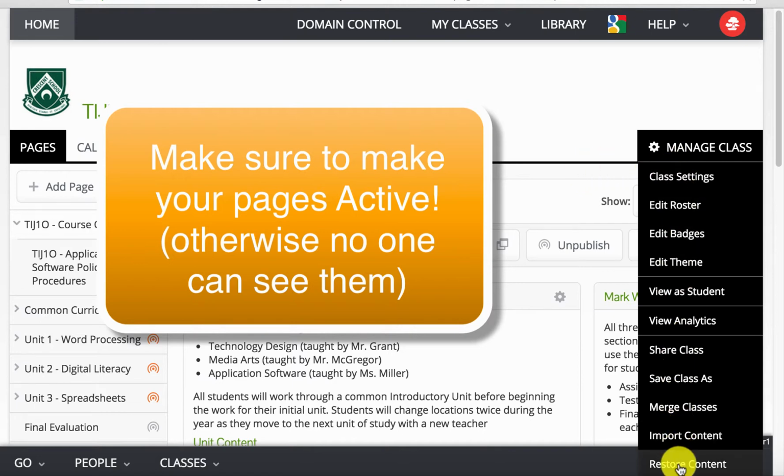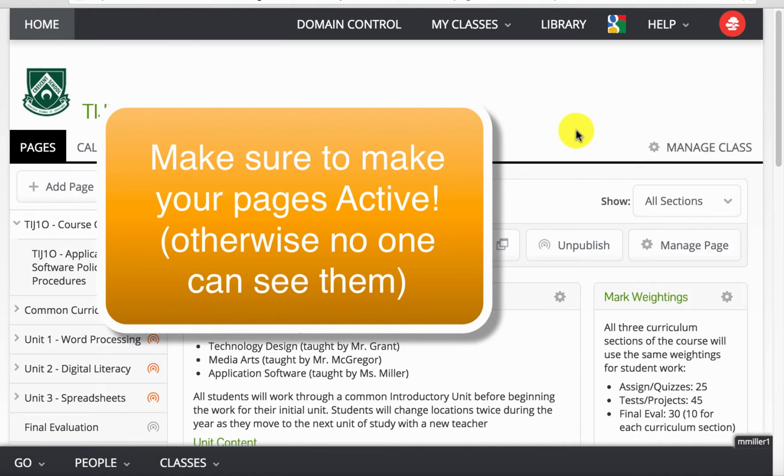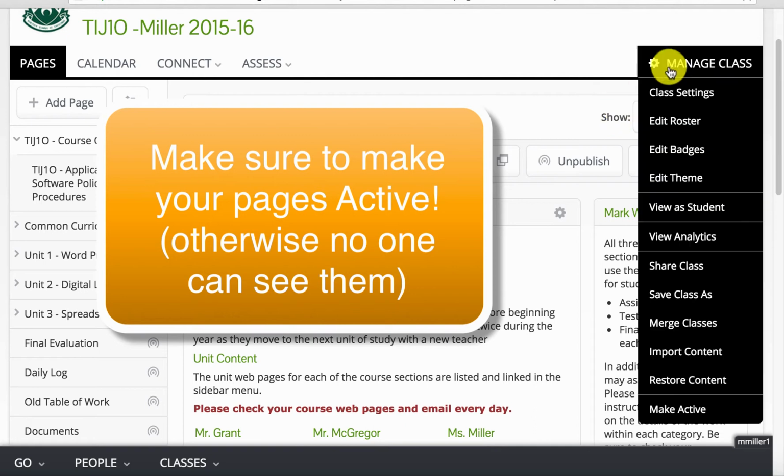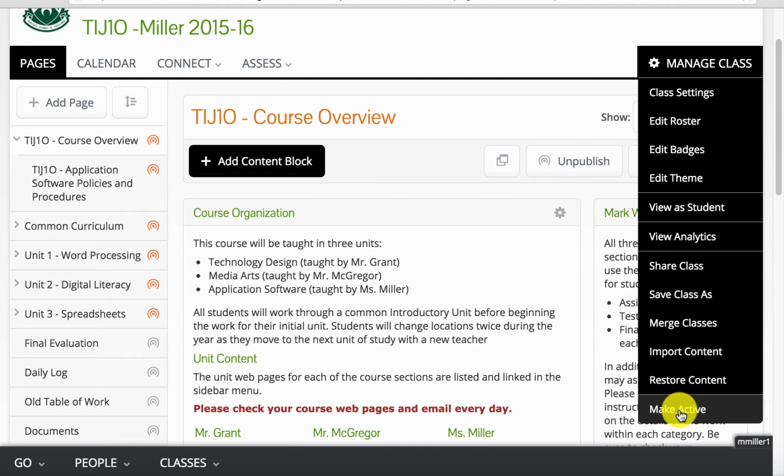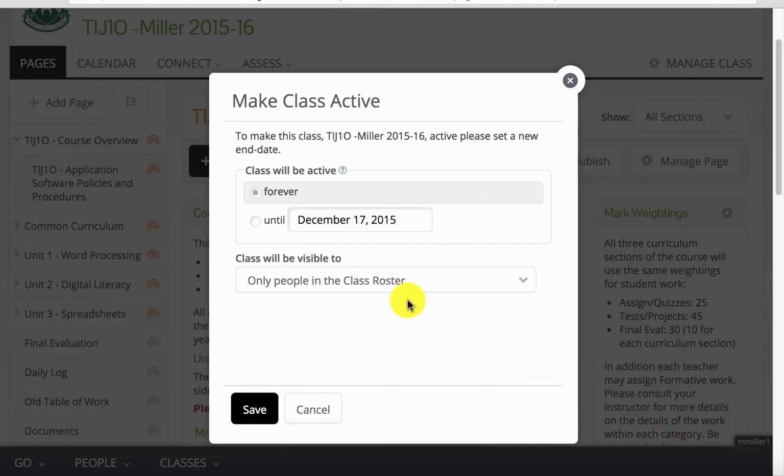Now, I don't see the place here to change it to active, so I may have to scroll down a little bit. There we go. Now I can see the bottom of the list, Make Active. Just because you copied it over and made it part of the 2015-2016 school year does not automatically mean it is active. So I'm going to click Active. I would like it to be forever, and yes, I would like it only to be for the people in the class roster. Parents are automatically included in your class roster as soon as you add the students, so they will be able to see it.